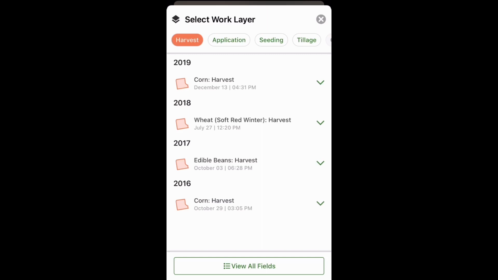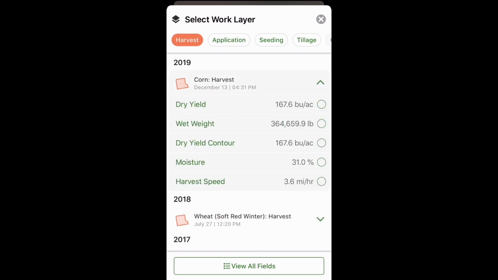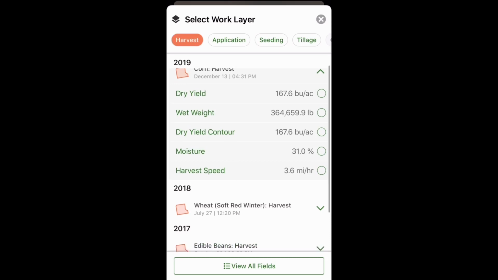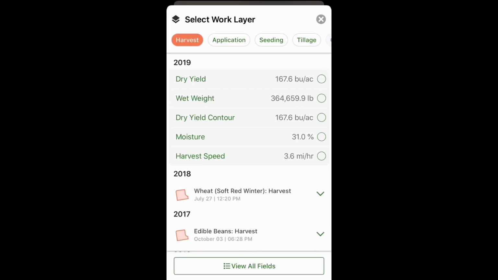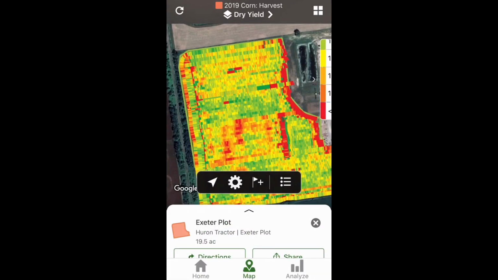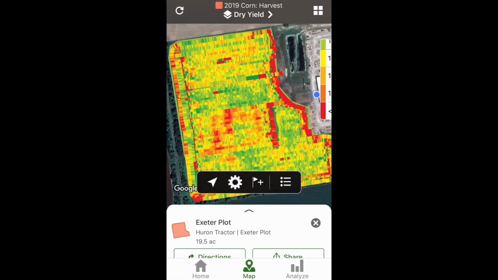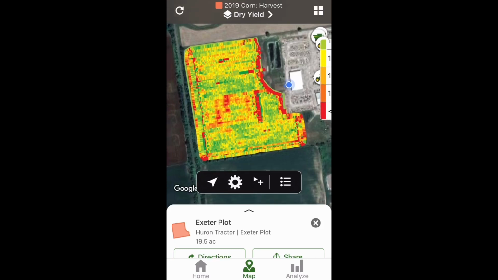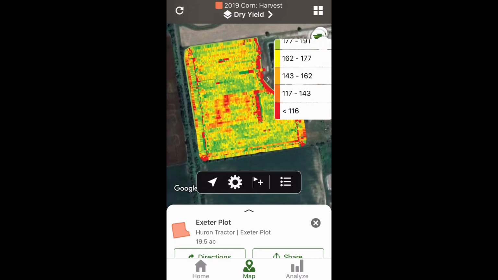If we take a look and press on our corn harvest layer on December 13th, we can choose what we want to see from that harvest layer. We can choose to see our dry yield map, our wet weight, our dry yield contour, our moisture, or harvest speed map. If we click on dry yield here, it will pull up the dry yield map for that Exeter plot. Just like the planting, we can pull out the legend here and see what our yield is based on the color there in the field.